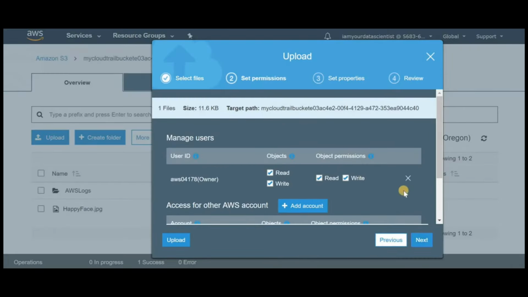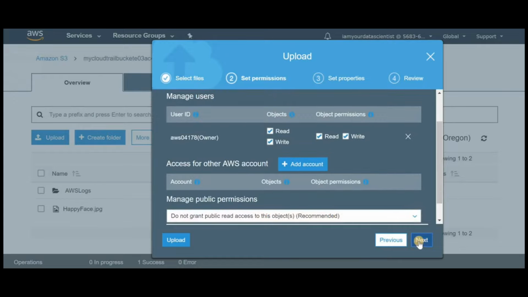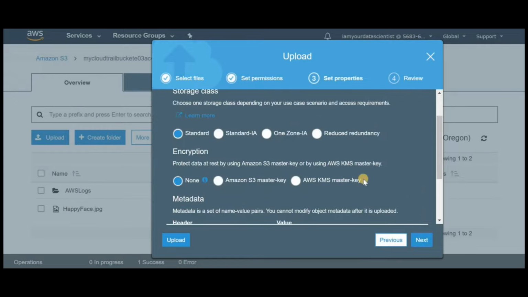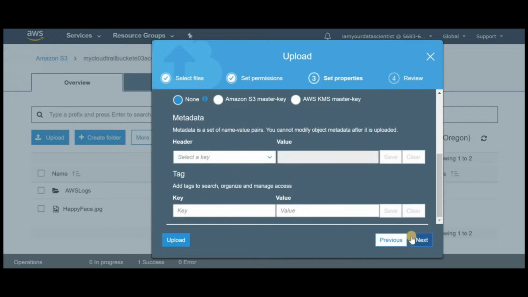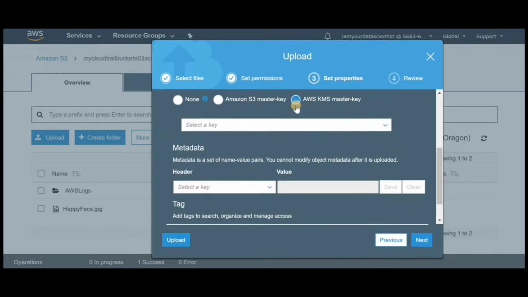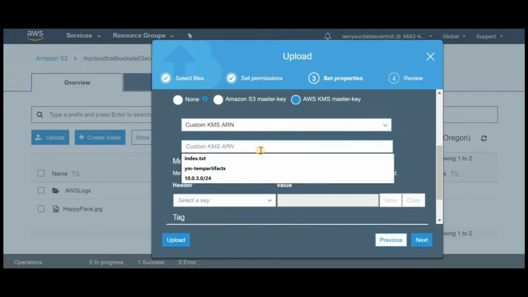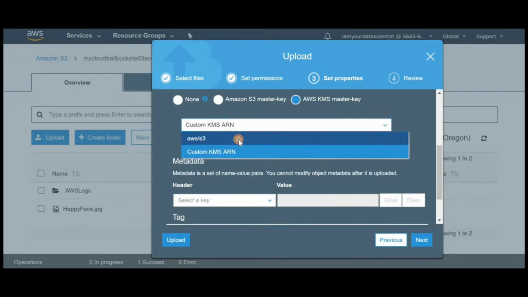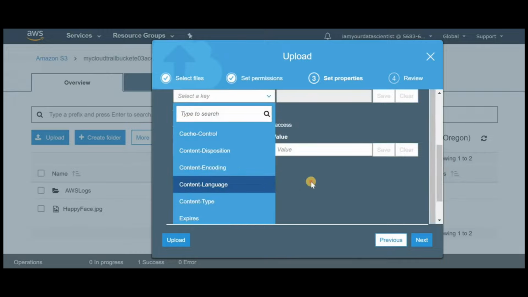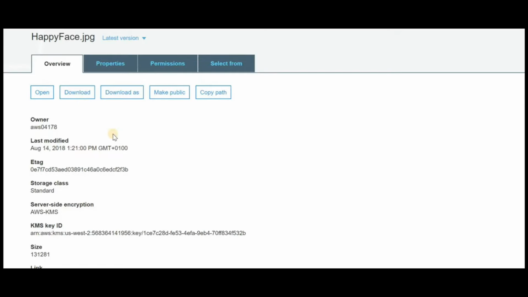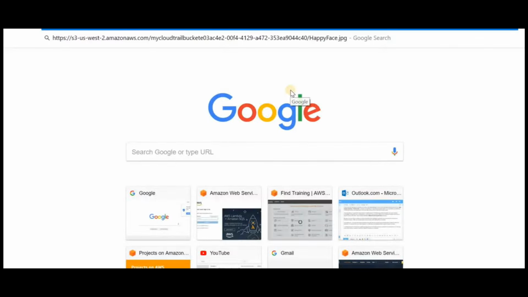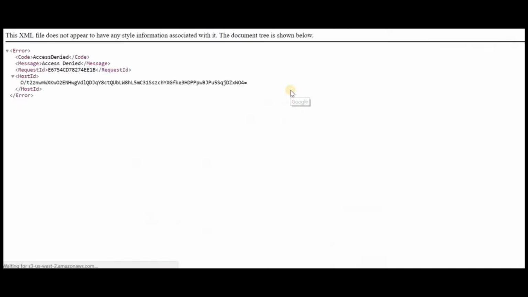Click next. Click next. Set properties. Within set properties, you can use this and custom ARNs, or you can use AWS. So to see what this image looks like, let's see whether it's encrypted or not.